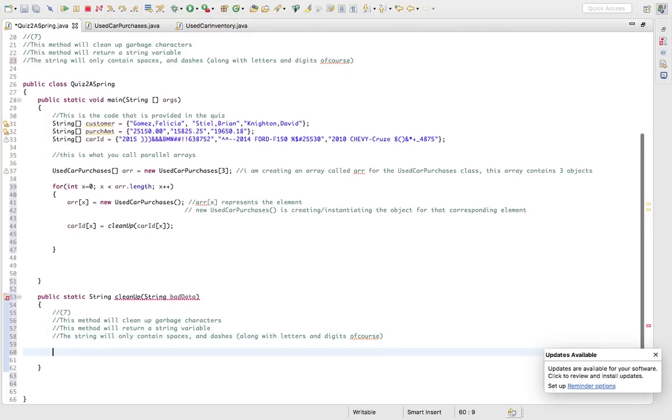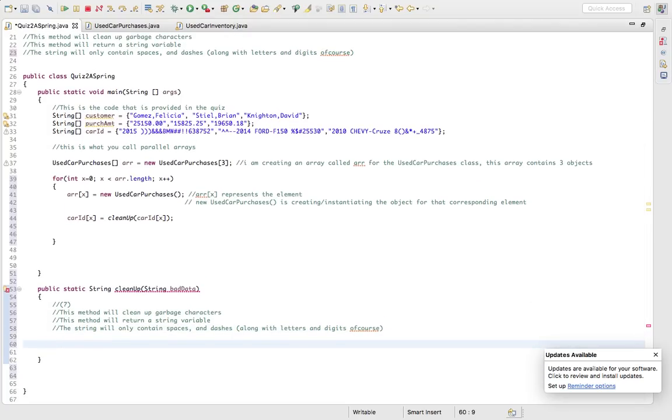All right. So this is what the cleanup method has to do. All these things here. So the first thing I did, and this is where I got stuck. This is where I completely got stuck when I took the quiz. I didn't know how the heck I would take out all these things in this string.